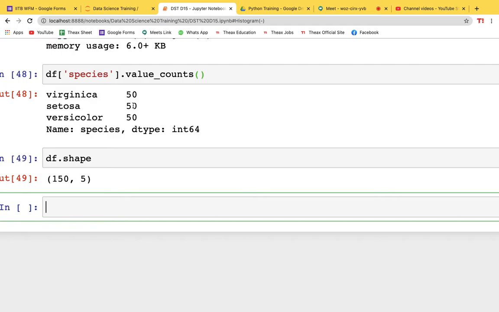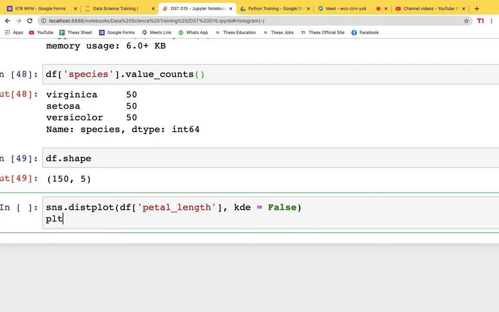So we want to just print a distplot. You can say this is basically a histogram where we use the distribution plotting. We use distribution plot here, right? So let's say sns.distplot, and let's plot the petal length. So we are plotting the petal length, and let's give KDE as false. Now what is KDE? I'll let you know.